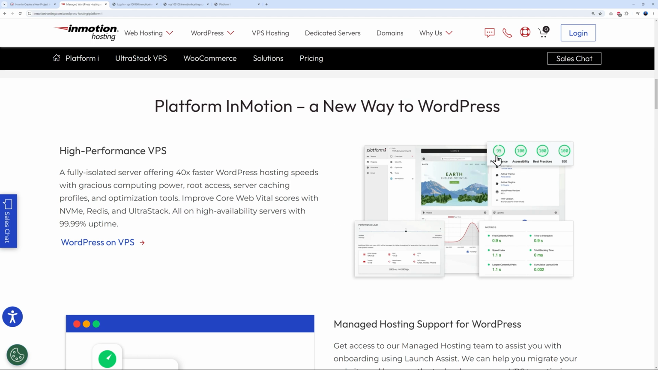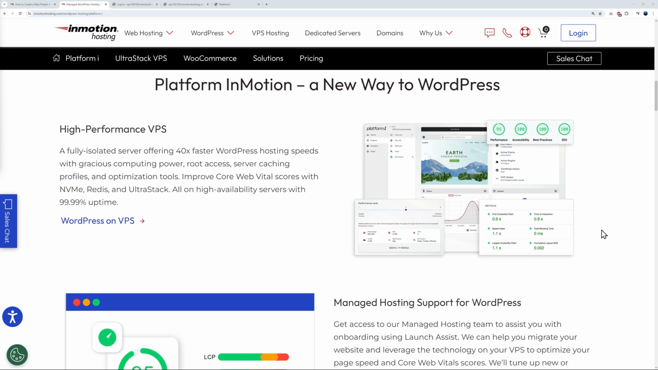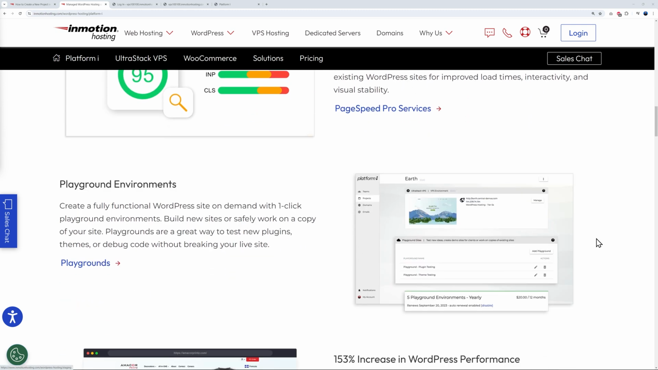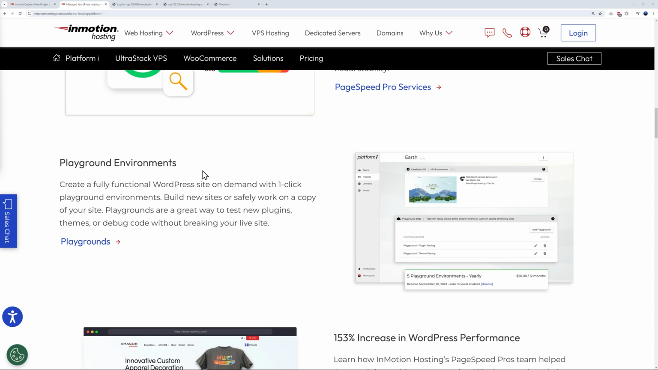Now you get root access as well, server caching profile, and optimization tools. And as you can see, when you get high performance, you get improved Core Web Vitals scores with NVMe, which is basically a solid-state hard drive, which is one of the fastest technology right now on the market. And you also get Redis and UltraStack. And obviously you also get managed hosting support for WordPress. So that means they will assist you in whatever way you need to migrate even your website and things like that.